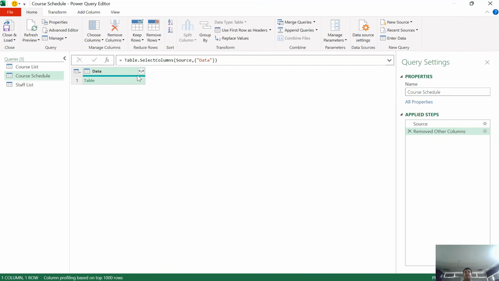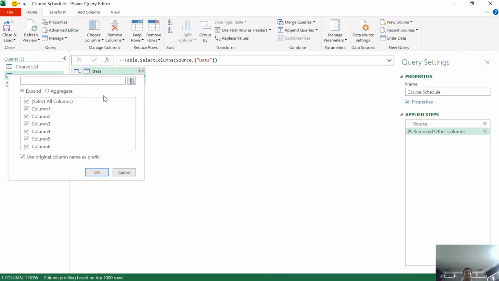Now here on the top right hand side corner, you will see something known as the expansion symbol. What it is going to do is show you the header. If you remember, in the training schedule original file, the first row was blank, so it will take column 1, column 2, column 3 as a heading. Along with that, you will be asked whether you want the original column name as a prefix or not.